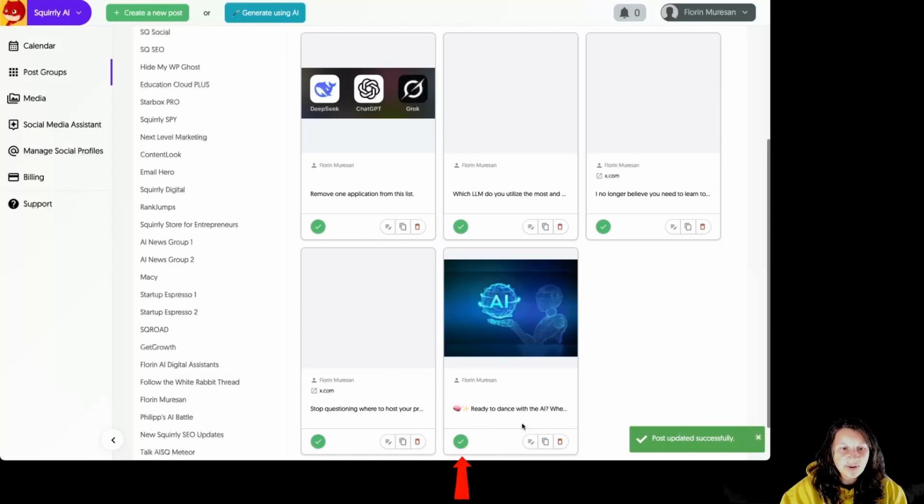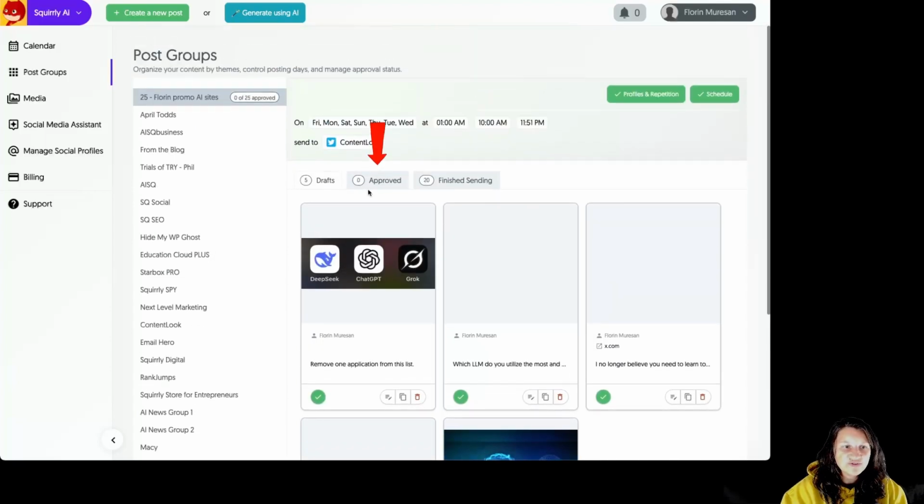And when I'm ready to publish this post, all that is left to do is click over here on Approve and Schedule. Then the post will move over here to the Approve tab, and it will be sent according to those settings, to the group settings.